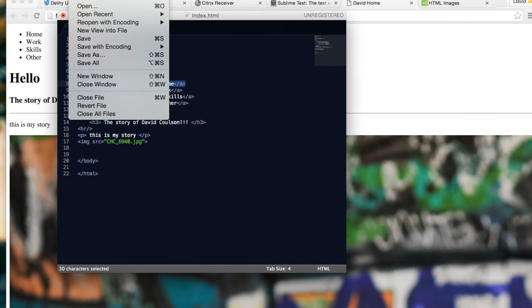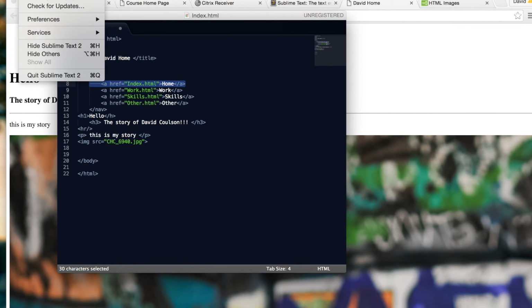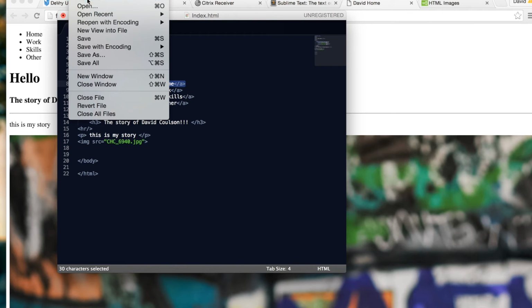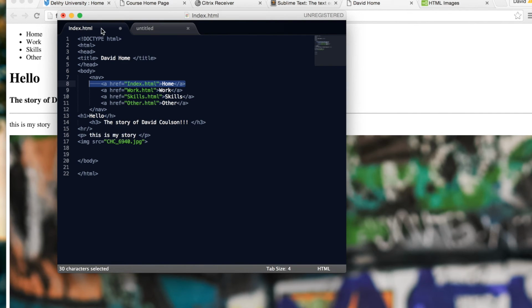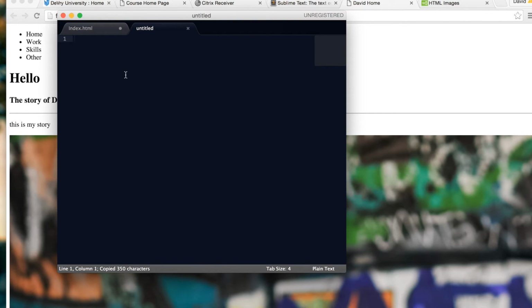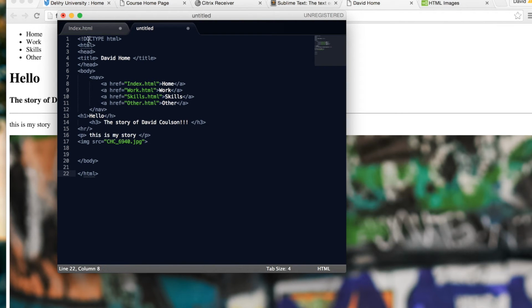Okay, so then go to File in your text editor or Notepad or whatever you're using. Go to File, do New File, and do yourself a favor. Since it's such small code, copy all of that, move it over here, and save it.